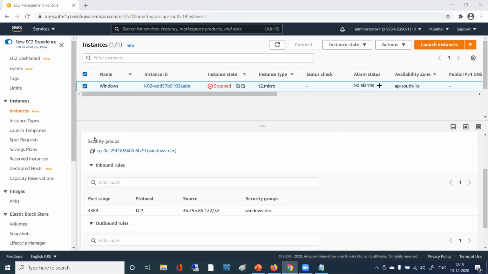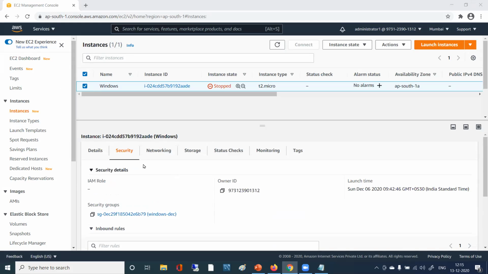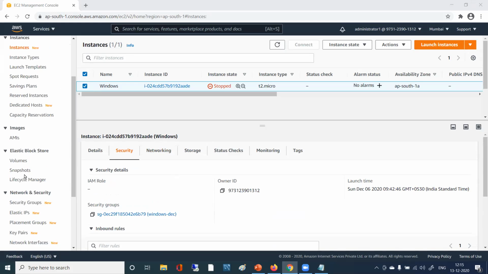So Dharma, you can see this particular EC2 instance. Yes, I have seen that. The security group is there under Security. Yes, in the left side, you see you have Network and Security mentioned here. You see.